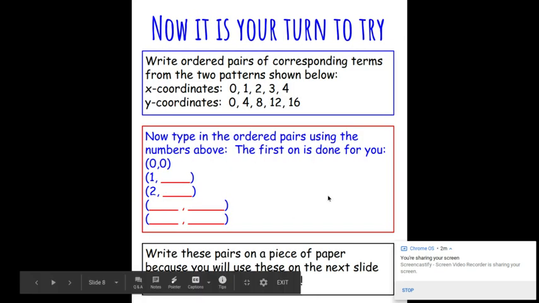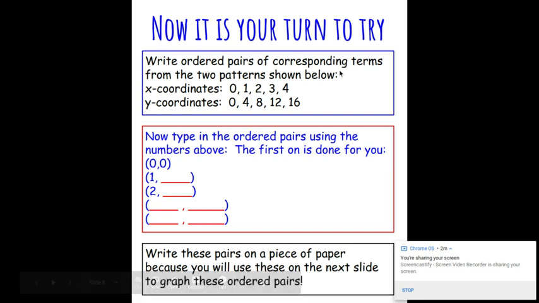All right, another example for you here, and it explains to you what is happening. Now, when you get to this page, it is your turn to try. You're going to write ordered pairs of the corresponding terms from the two patterns shown below. X coordinates 0, 1, 2, 3, 4, Y coordinates 0, 4, 8, 12, 16. Now type in the ordered pairs using the numbers above. The first one's done for you, 0, 0. They give you the next one. The X is always the first number, so the X would be 1. Then the Y, you would see right under that would be 4.